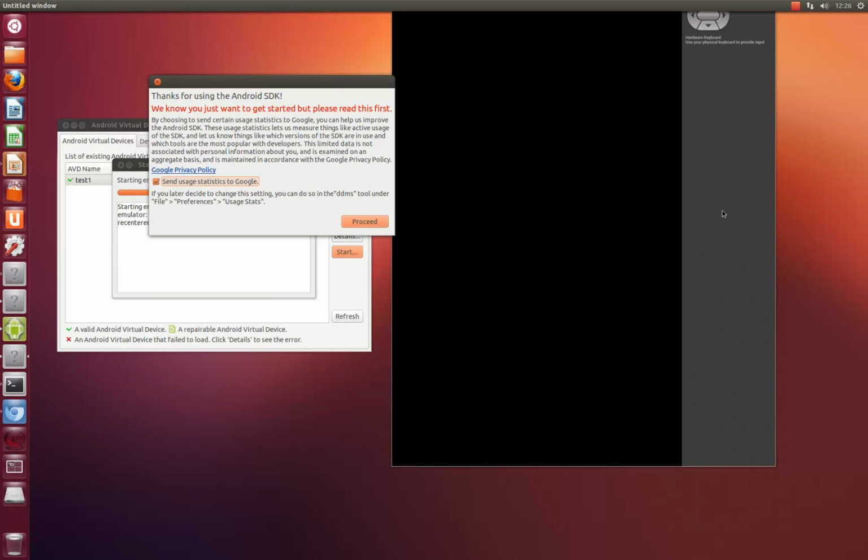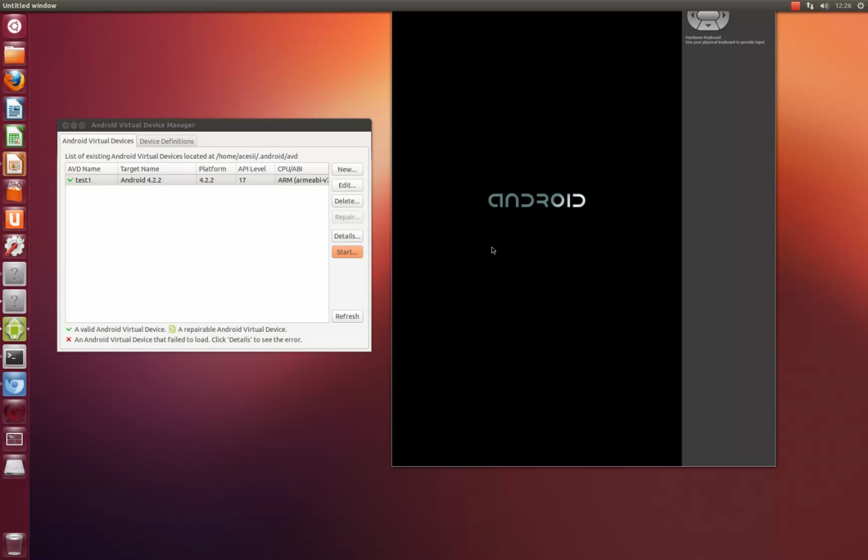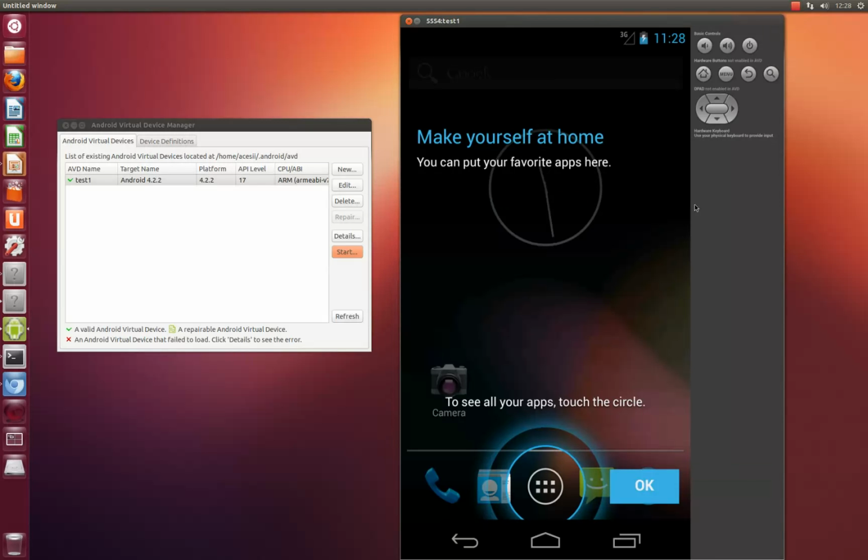So you can see here the phone starting up. I don't want to send usage statistics to Google, really. This is the equivalent of actually switching on a phone. So it's going to take just a minute for it to boot up and configure itself. So what I'll do is pause the video while it's starting, just so you don't have to sit around watching a blank screen. Okay, so that's just taken a minute, and you can see we've got a phone on screen now.